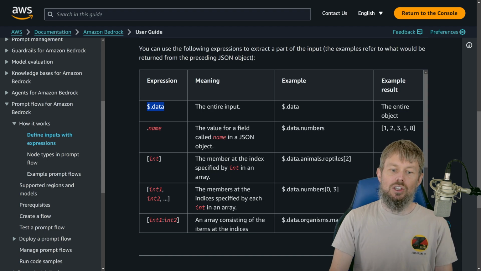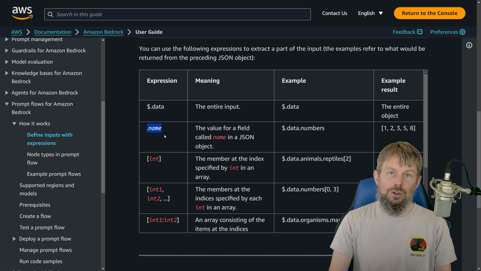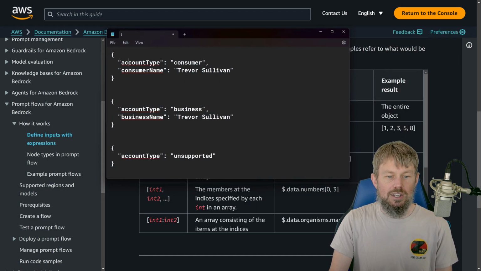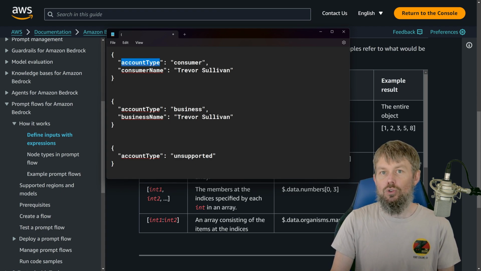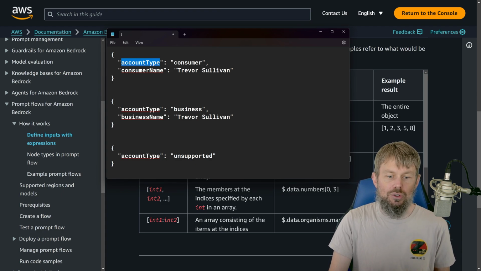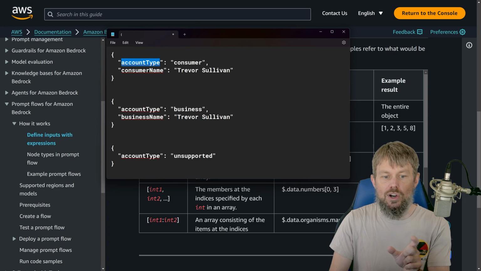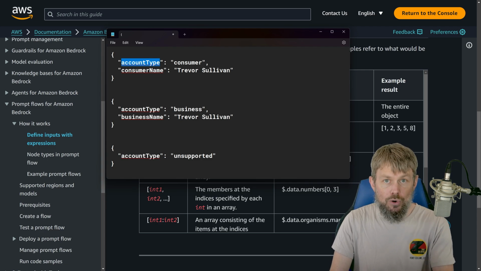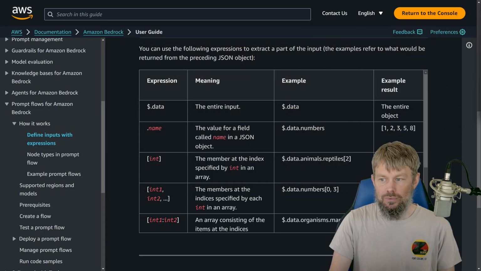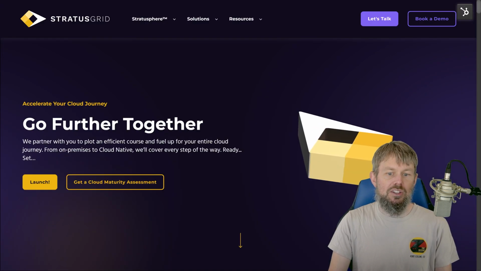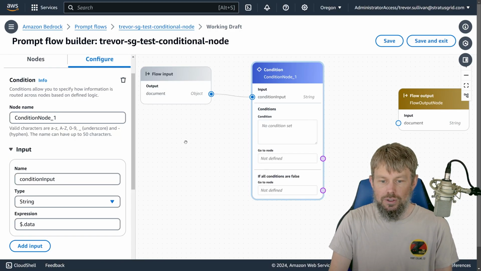But what we're actually going to do is extract a named field based off of the property name. So we're going to say, I want to create an account type property on the conditional node, and I want it to extract the value of the account type field that's being passed in to the input of the actual node itself. So hopefully that makes sense as we work through things here a little bit more.